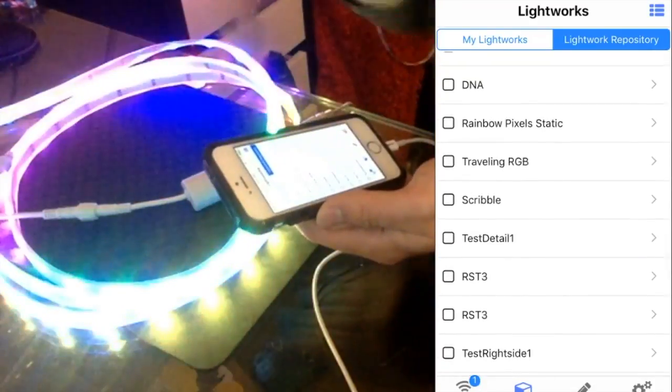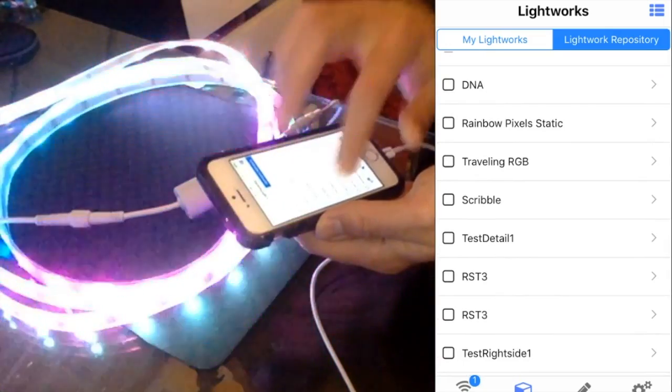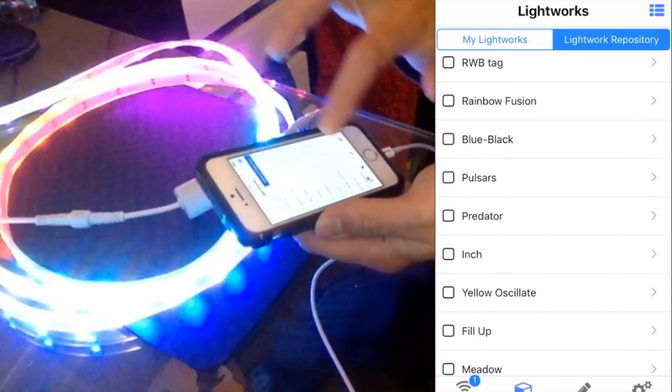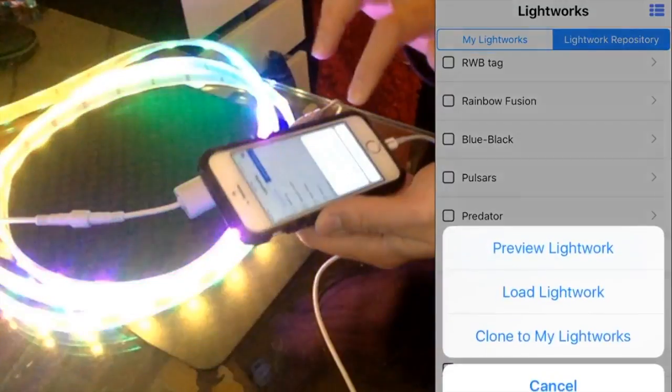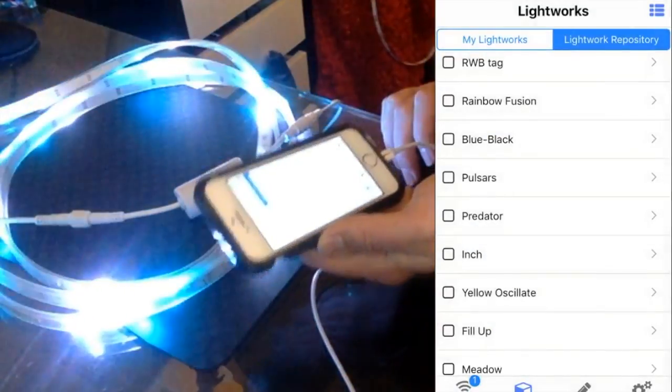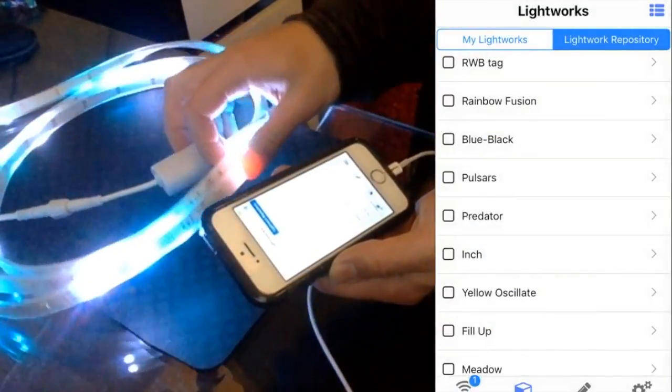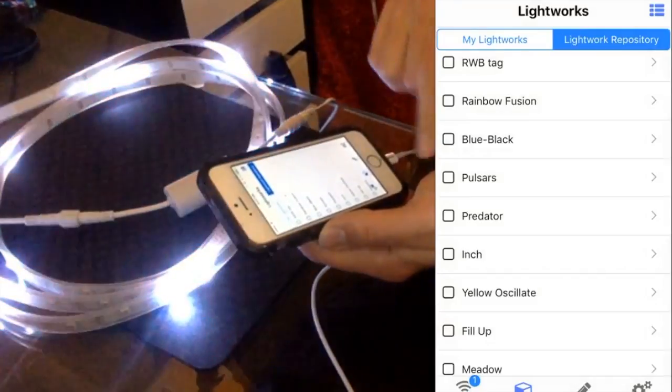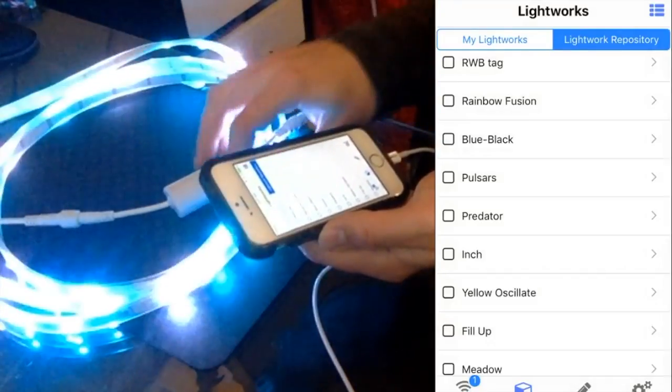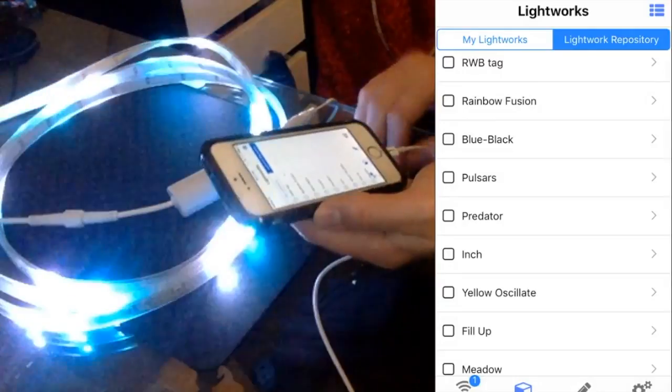To permanently load the pattern onto the memory, you'll long press on the Lightwork and then go load Lightwork. Now this is loaded permanently on the Flickerstrip, and I can go back to the strip's details and view it in that list and select it now.